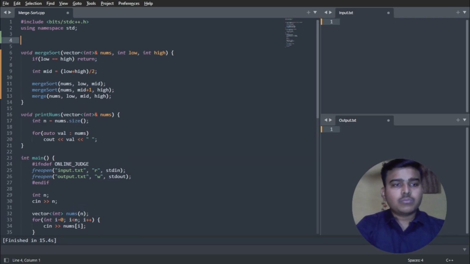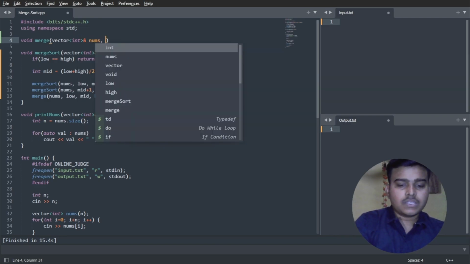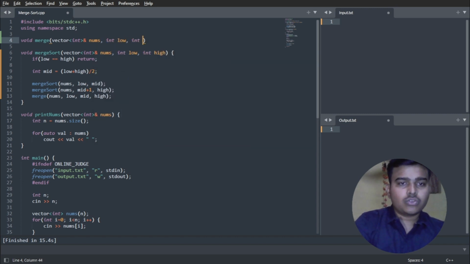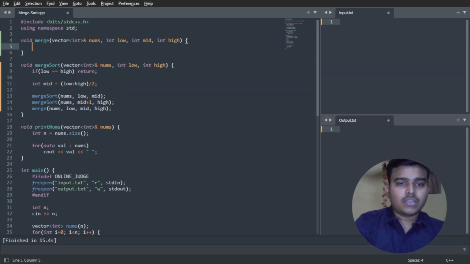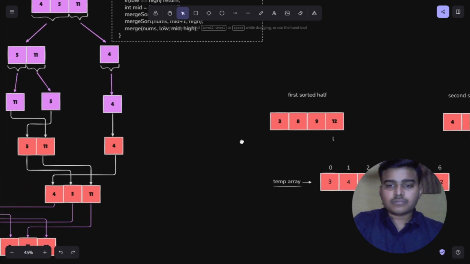So now let's write the merge function, which is the core part of this algorithm. So merge, and inside this I will have to take the nums array, and in order to merge I will have to take low, mid, and high. Now let's understand from here, as I have explained here.